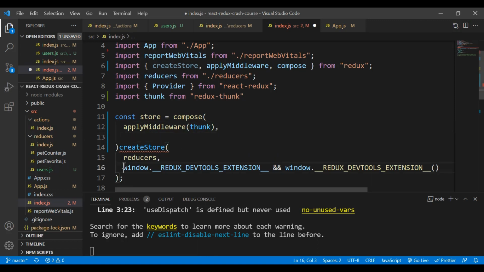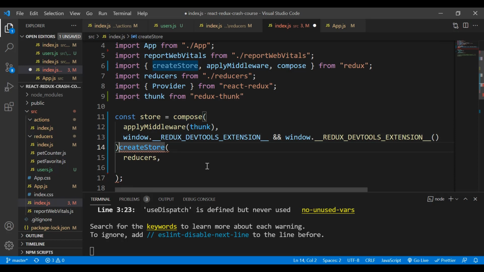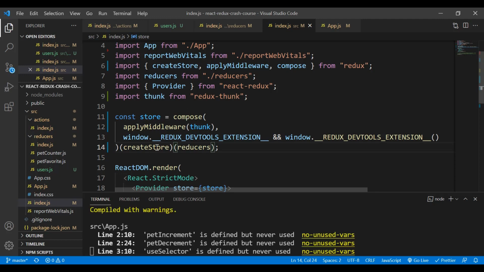So now let's just try to move this Redux dev tool and place it inside this compose function. For the create store, we will need to wrap this with the parentheses as well. So now let's just quickly save this, and this is what it looked like.